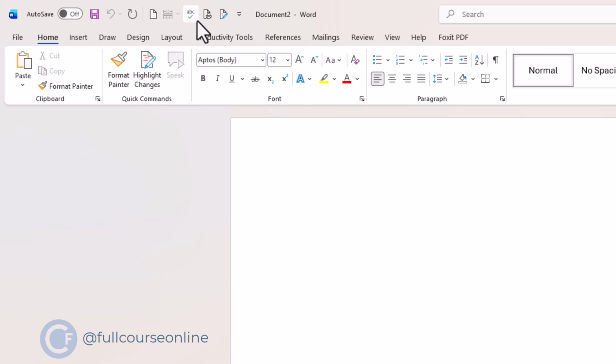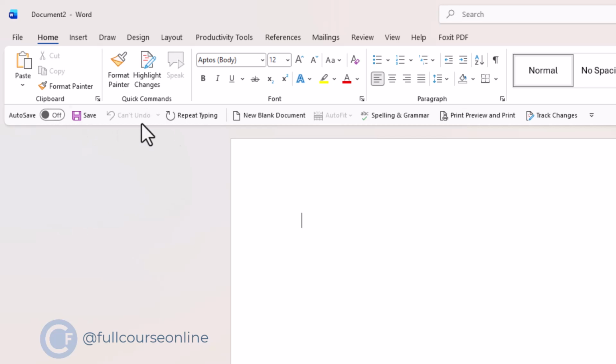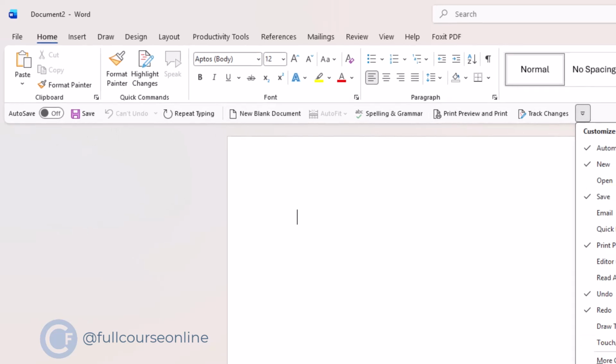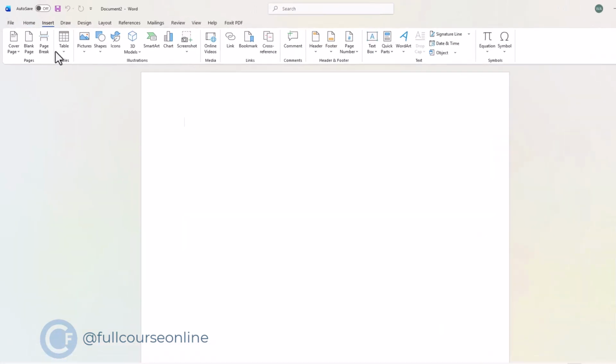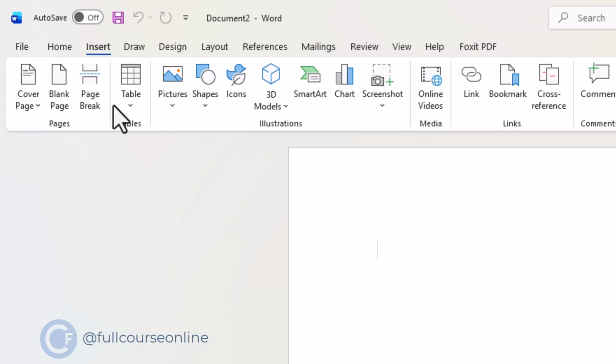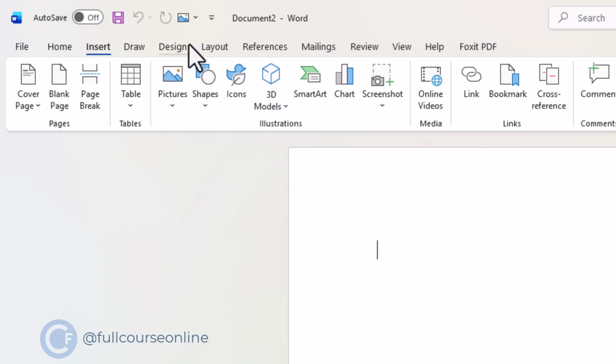You can also change the position of the Quick Access Toolbar. Click the small arrow at the end of the toolbar and choose Show below the ribbon. This makes the icons larger and easier to access. You can move it back above the ribbon anytime. There is also a faster way to add commands. Simply right-click any command in the ribbon and click Add to Quick Access Toolbar. The command will be added instantly.